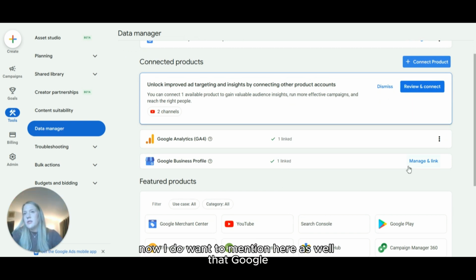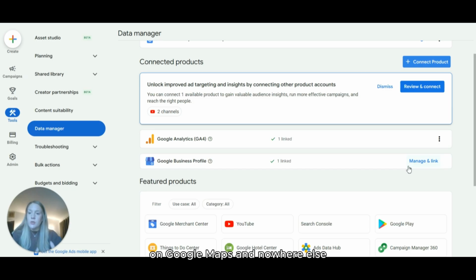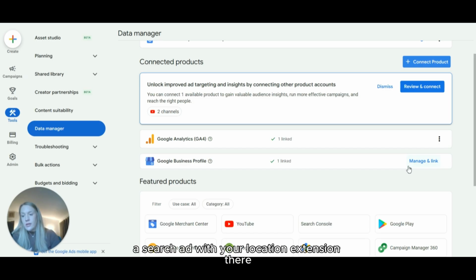Now I do want to mention here as well that you can't just run a campaign only on Google Maps. There's no campaign type that will only show your ads on Google Maps and nowhere else. The Google Maps ads are an extension that you can add to other ad types. So you can run a search ad with your location extension there, which will then show your ads in the maps. Same with PMax or display. There's a number of different types of campaigns that you can run with your location asset.